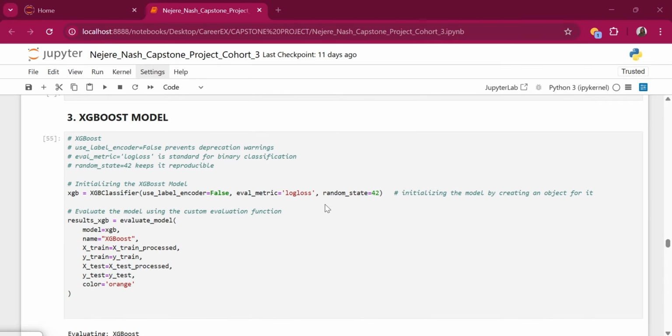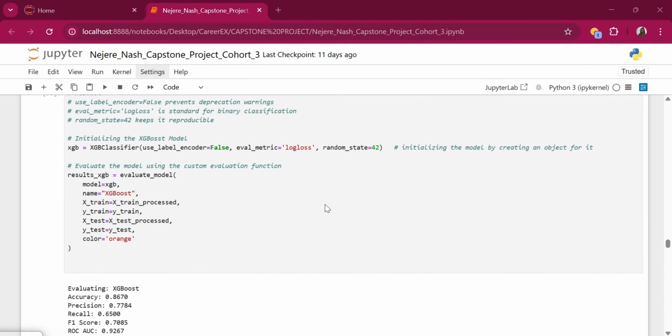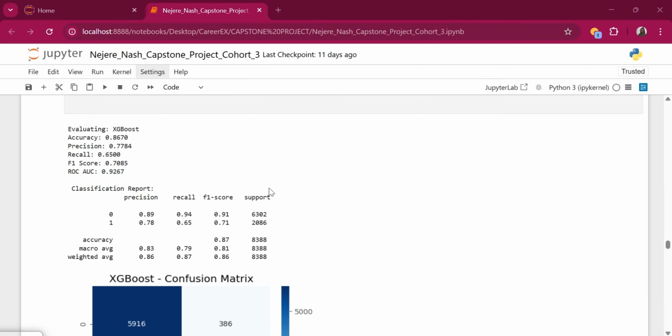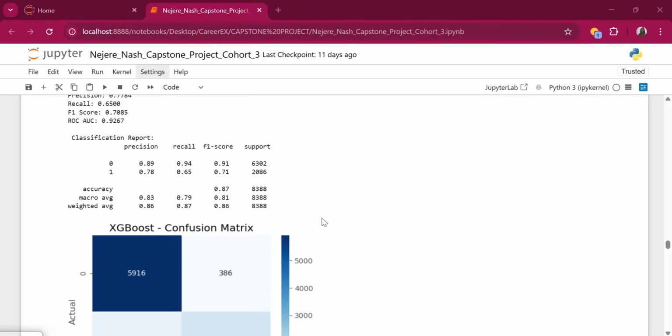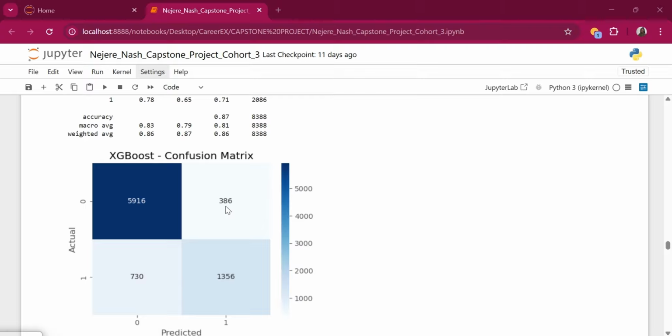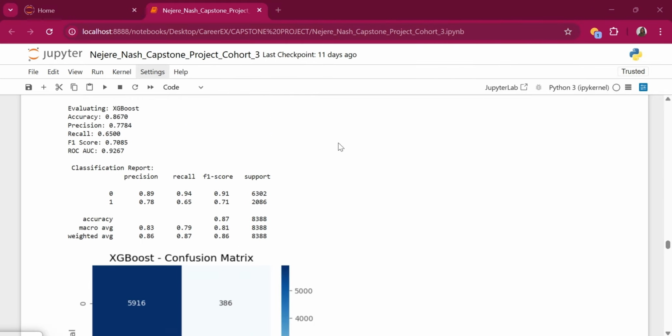And then looking at our XGBoost and running it, we can see that XGBoost so far is the best performing model. It has an accuracy of 86.7%, and we can see the recall is way better than the others, right? But we can still improve it, because we still need to reduce the false positives and false negatives and make it better.